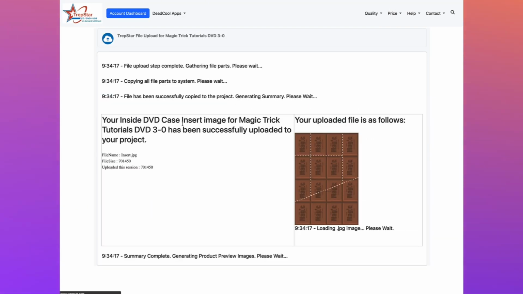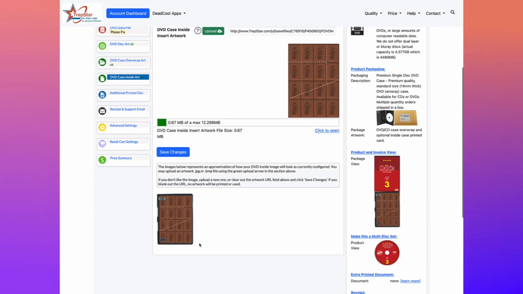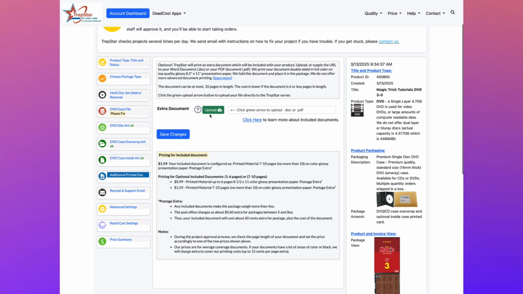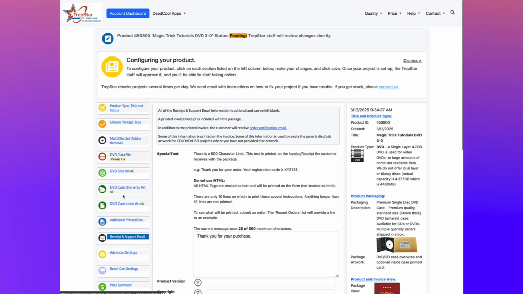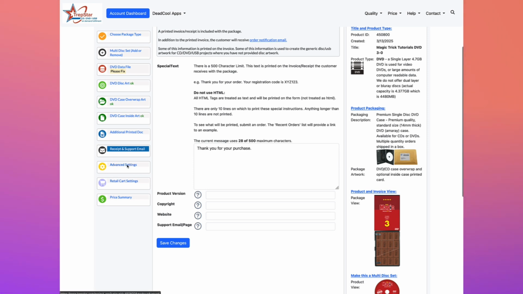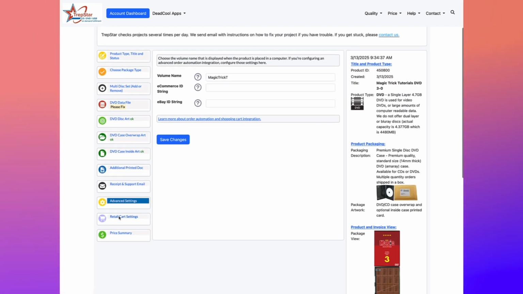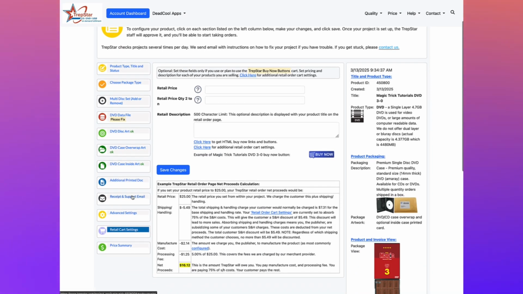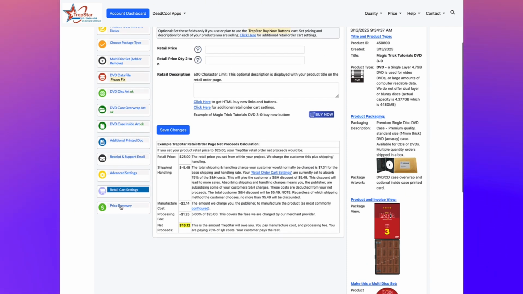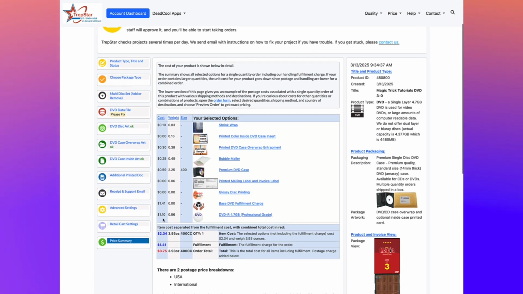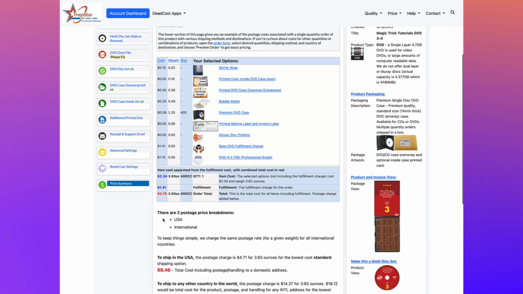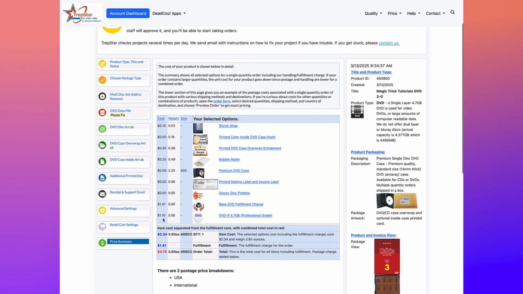Insert card. And we'll save that. You can add extra documents within the product. I'm keeping mine simple, so I don't want any of that. I'm not going to worry about any of this. Don't really need to worry about the retail price and whatnots because you're going to be setting that up on the Shopify side of things anyway.